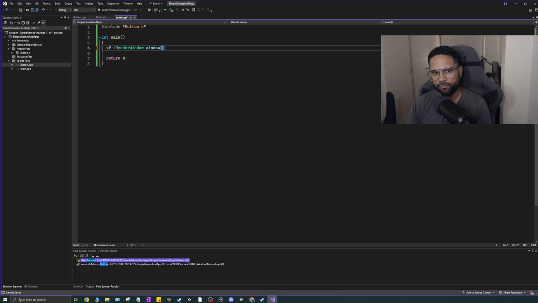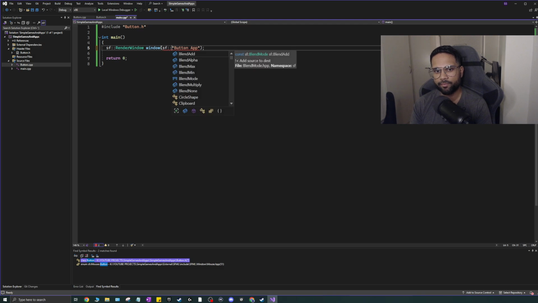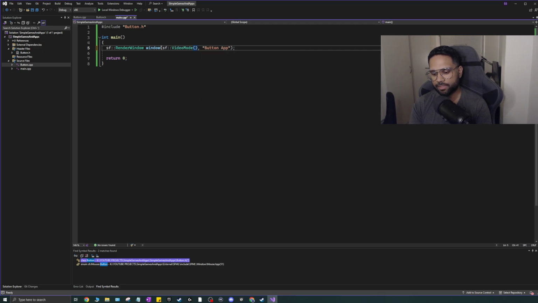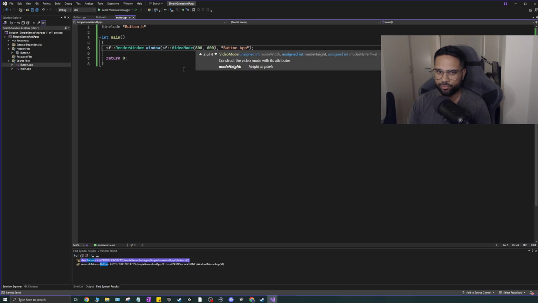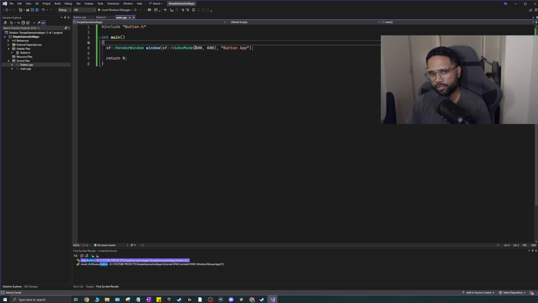And the window itself is going to have a title. So we're just going to name this Button app, and we're going to give it a video mode. That means how big the window will be. There are of course more settings than that, but we'll just use it for the size of the window. And I'm going to say 800, 600. Should be enough. You can put any size here you want, but that will be enough for us to see what's going on.